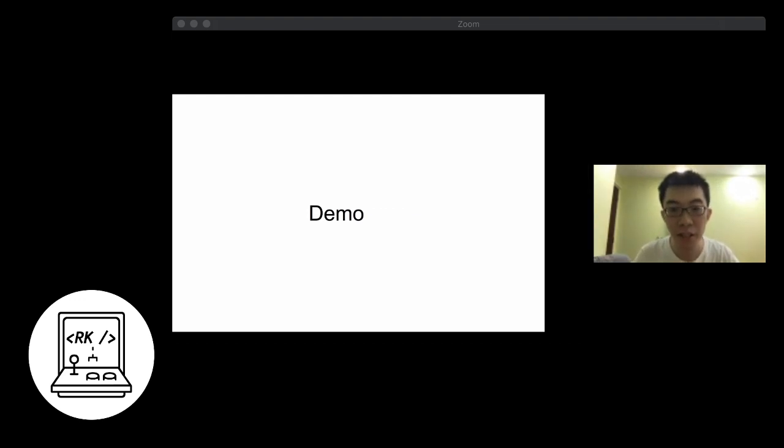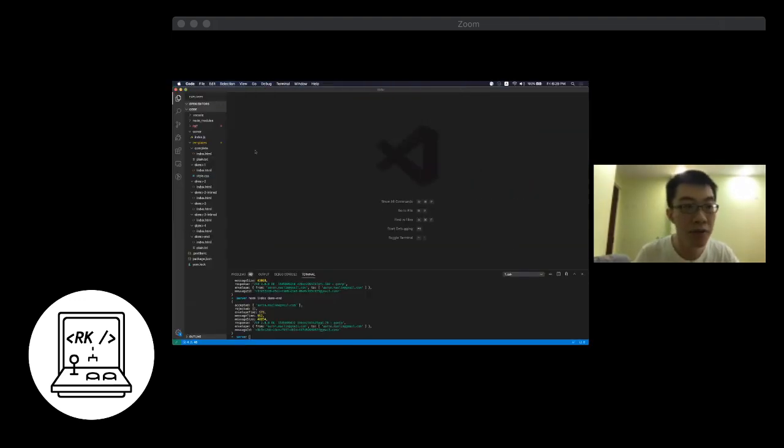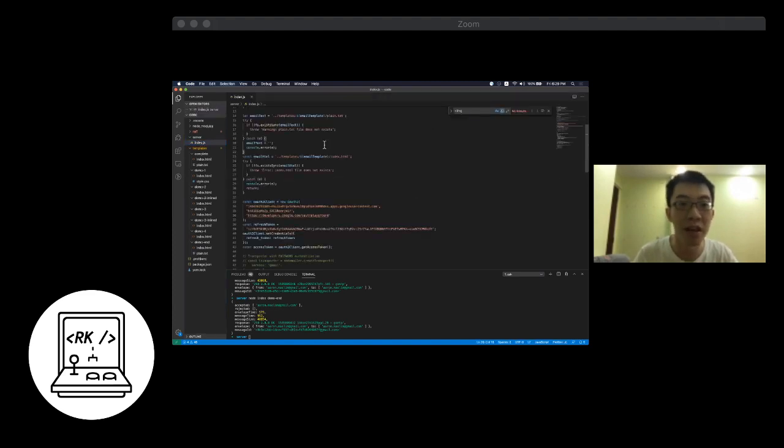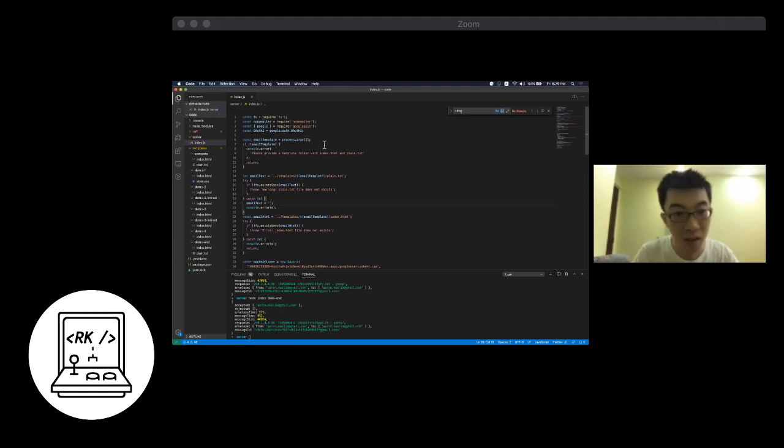So for this demo, I'll be using Node.js as my server to send my email. I'll zoom in a bit.